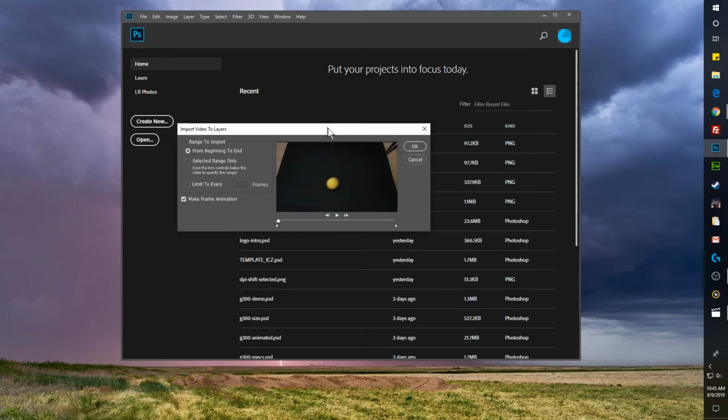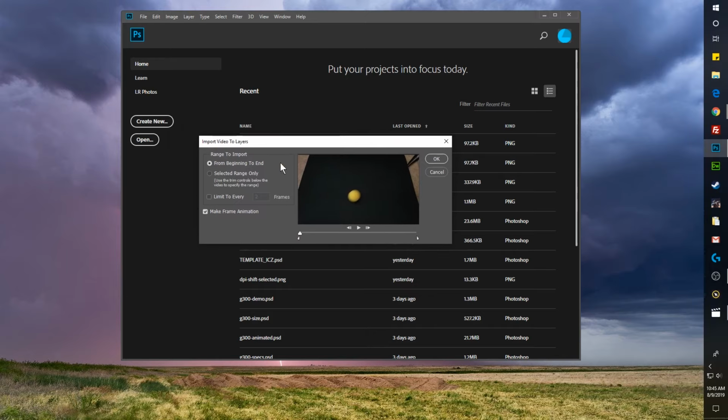Step 2. In the Import Video to Layers window, you can import the video using default settings for the entire video, from beginning to end, or choose from a selected range of frames within the video. Using the selected range only, you can click and drag the trim controls to isolate only the portion of the video you want to import. This is a great feature for editing the beginning and end of your animation. This will significantly affect file size.